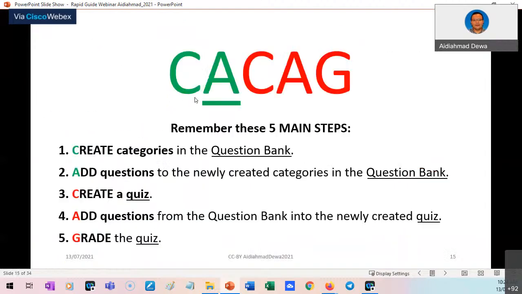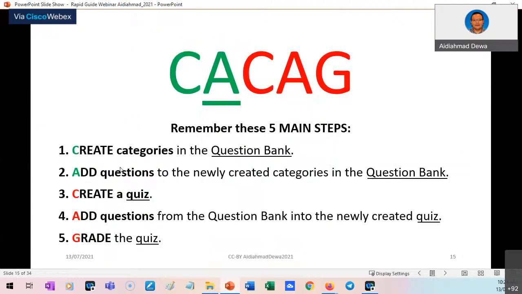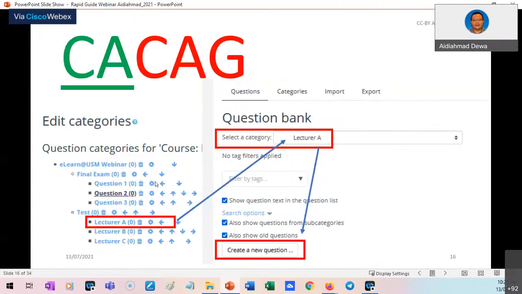Okay, so for here CA, create categories and add question. So these are the already created categories in step 1. Now, in step 2, we want to add question to the newly created categories. This is our newly created categories. So we want to add question into the categories. As you can see here, 0, 0, 0, 0, 0, 0.